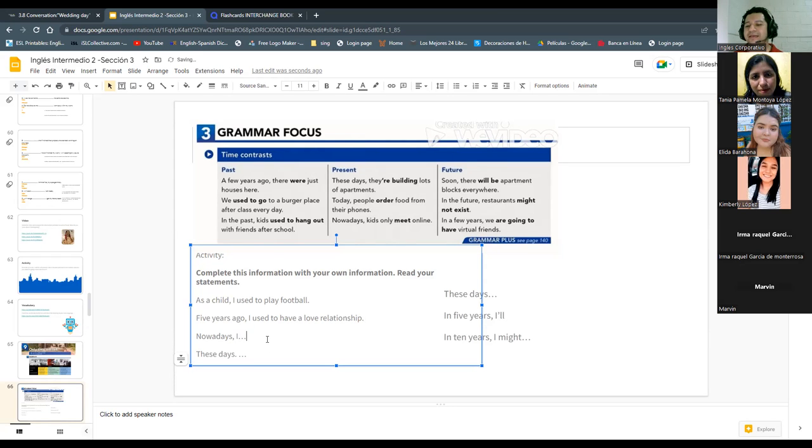Kimberly, nowadays means hoy en día. ¿Qué hace hoy en día, Kimberly? Nowadays, I'm working. Very good. Nowadays, I'm working. Perfect. You see the present progressive? Or we can use the present, right? I work. I work in a company, etc.